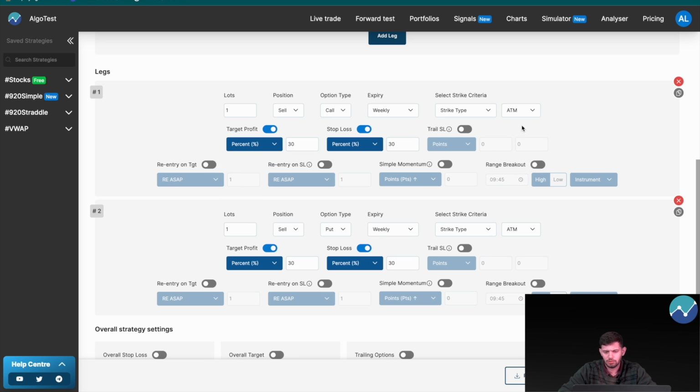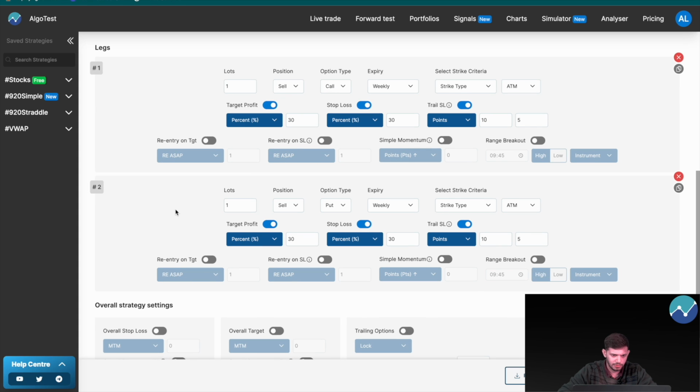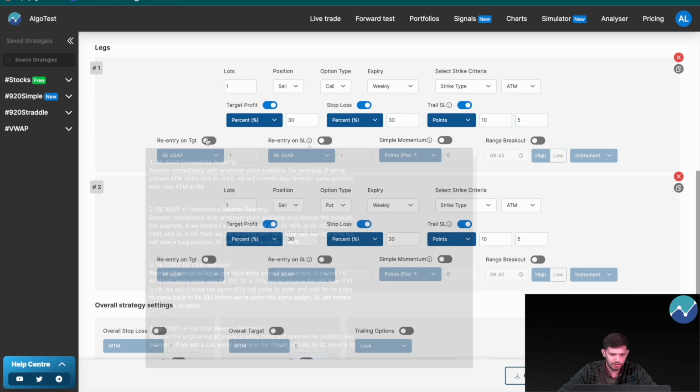Then there's further complexity you can add by trailing your stop losses. Let's say if I put 10, 5 here and 10, 5 here, it means for every 10 points in my favor, the stop loss will be trailed by 5 points. Then you have multiple options here for re-entries on stop loss as well as target.